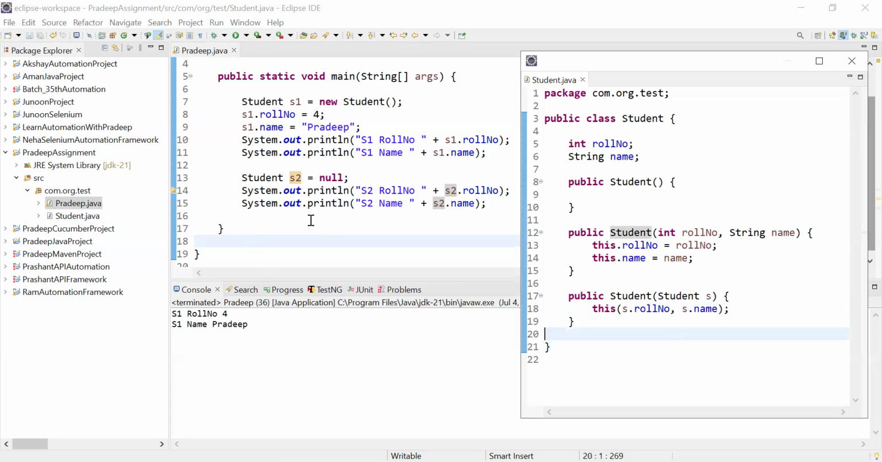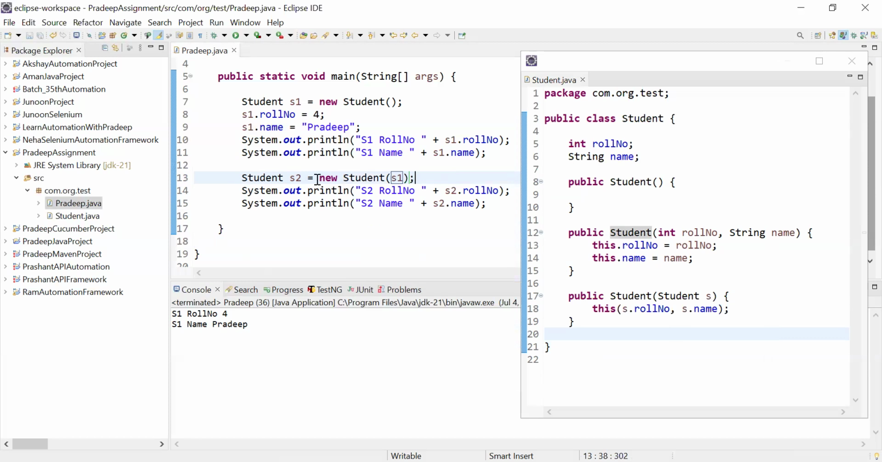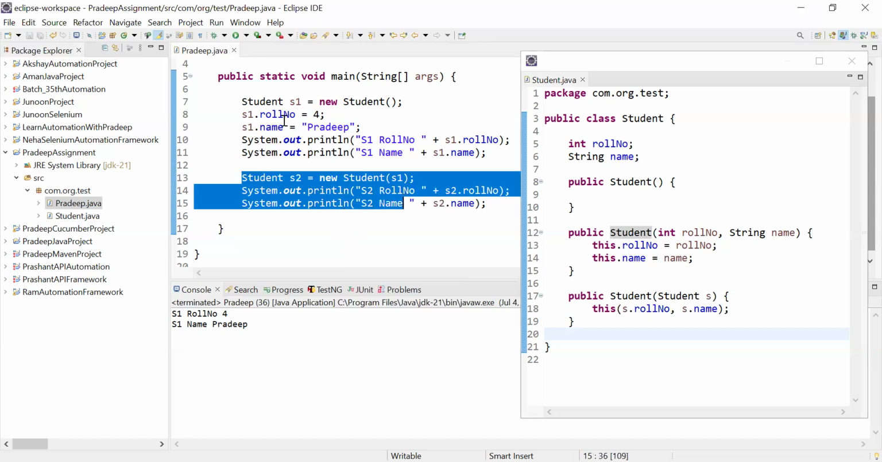Now you will see that in this code, I'm going to call the parameterized constructor, new Student, in which we pass the student reference. I created the object with new Student, and I'm passing the existing reference S1 here. So this constructor is going to work as a copy constructor. First, let me run this program to see the output of S2, then I will explain again. S1 roll number is 4, S1 name is Pradeep, S2 roll number is 4, and S2 name is Pradeep.